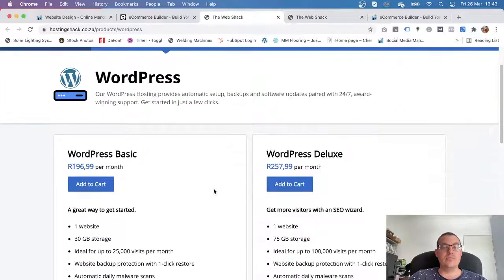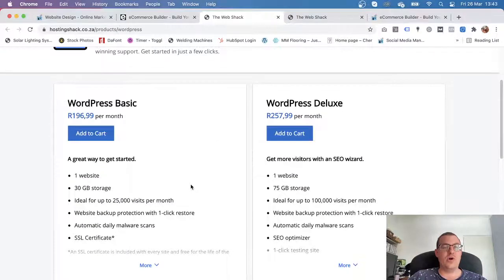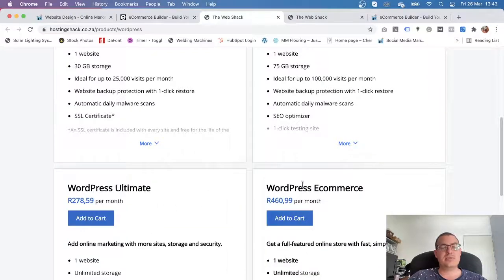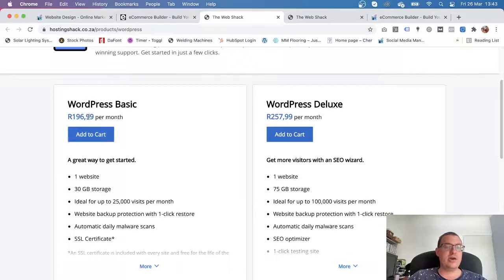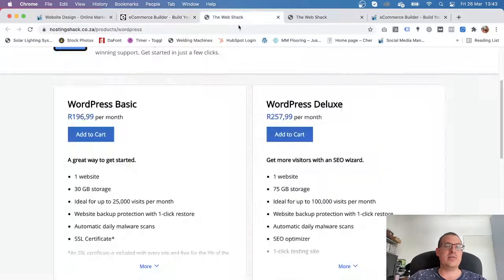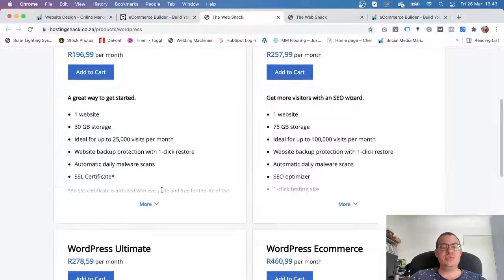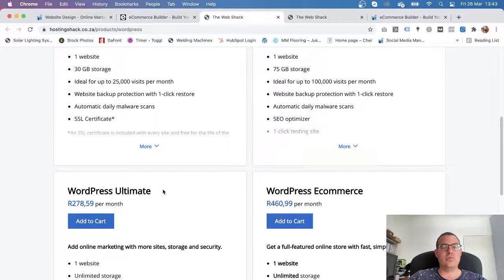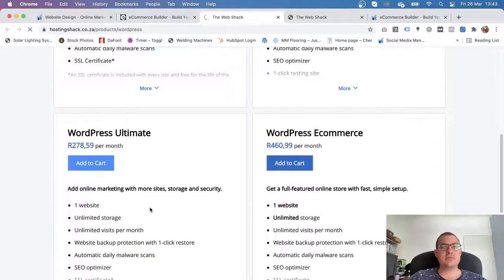Okay, so once you click sign up, here's actually the four options: WordPress Basic, WordPress Deluxe, Ultimate, and e-commerce. I know it looks cheaper here, but these prices here are including VAT. We just wanted to show you the price including VAT, and this is excluding VAT. Okay, so just bear that in mind. So once you've chosen your option, you just go add to cart.